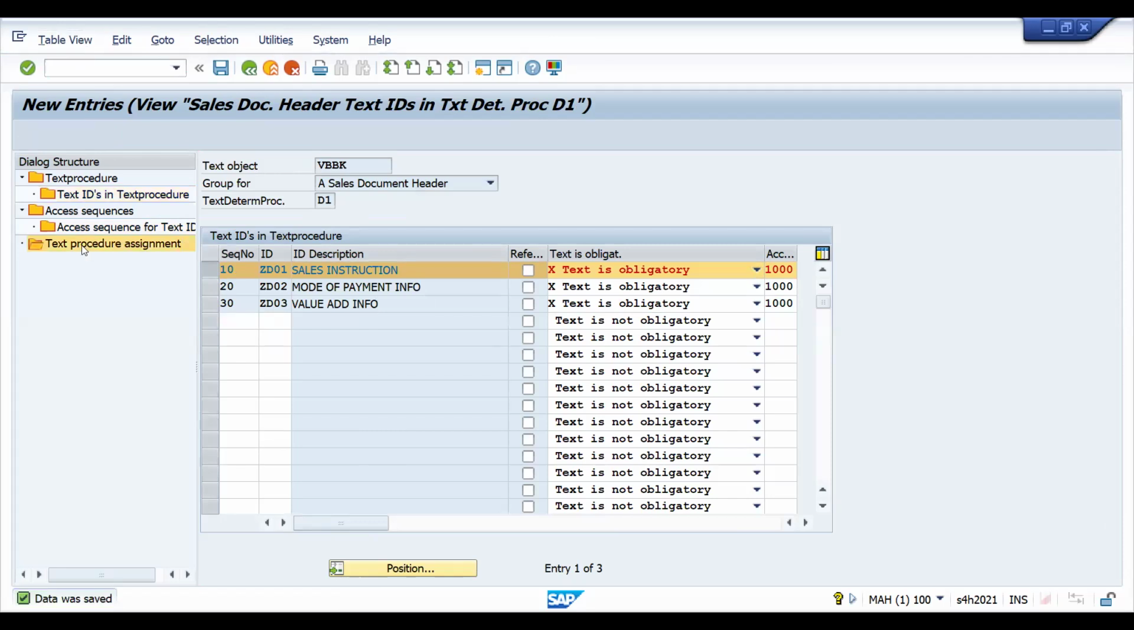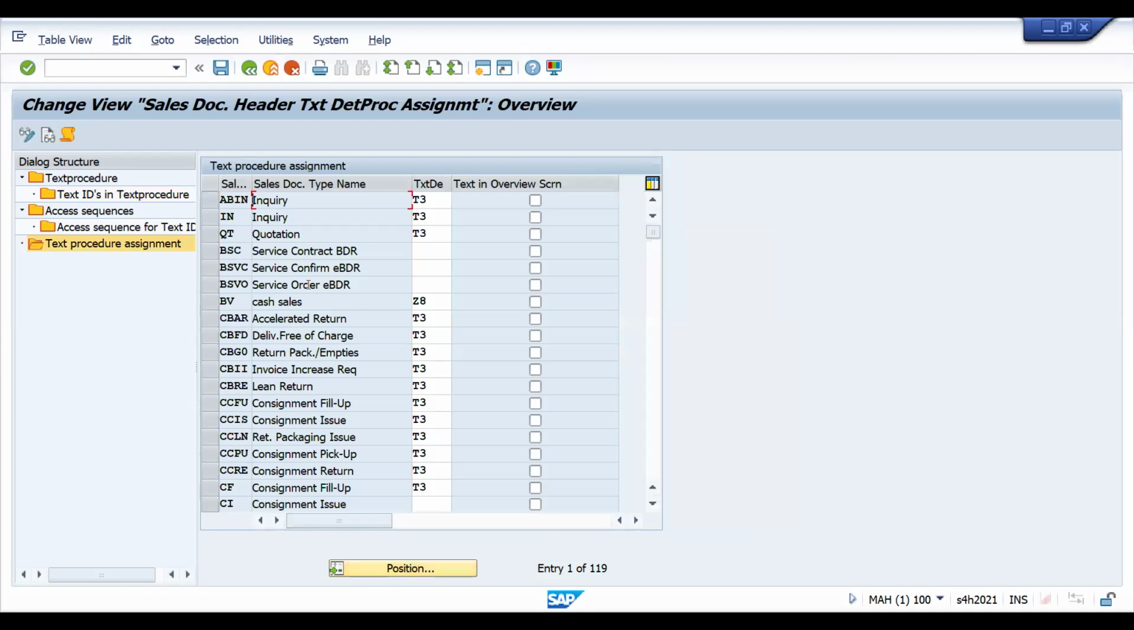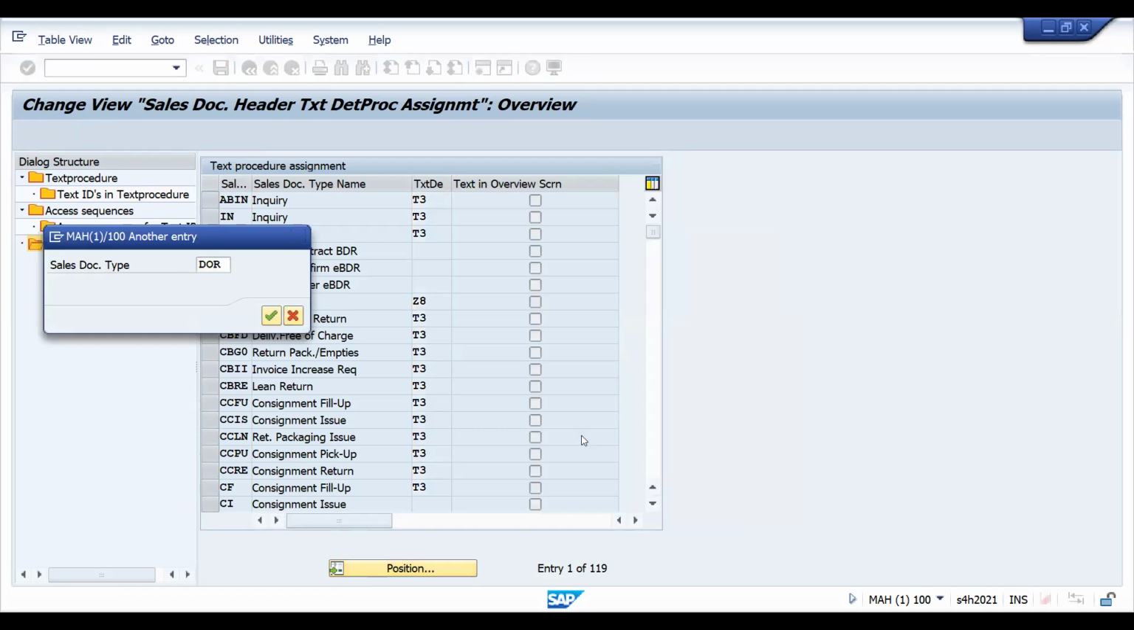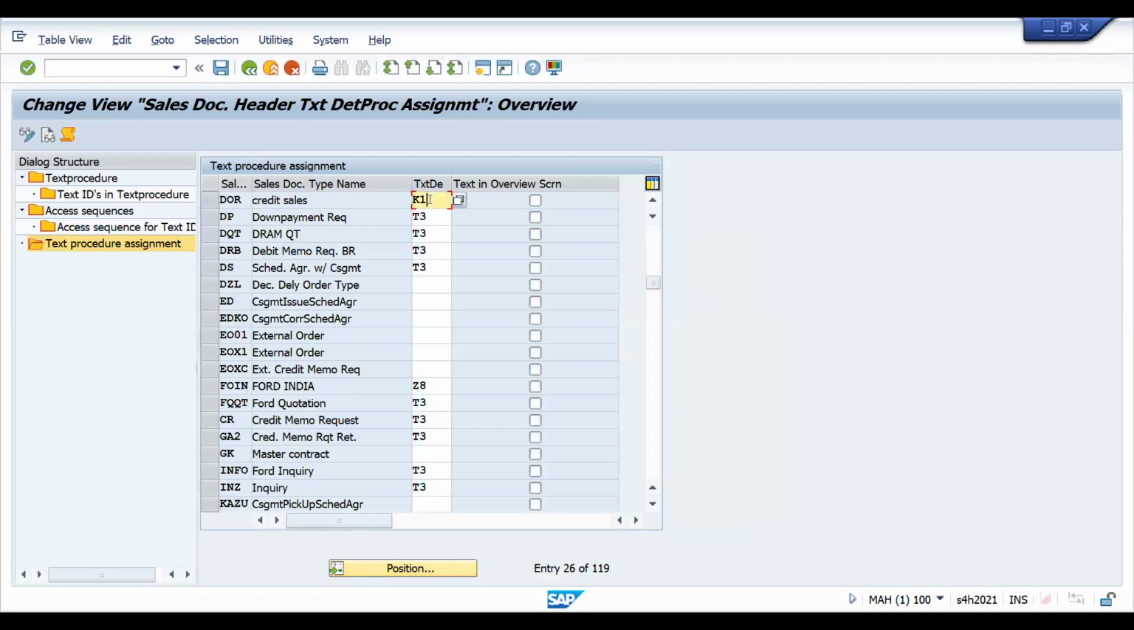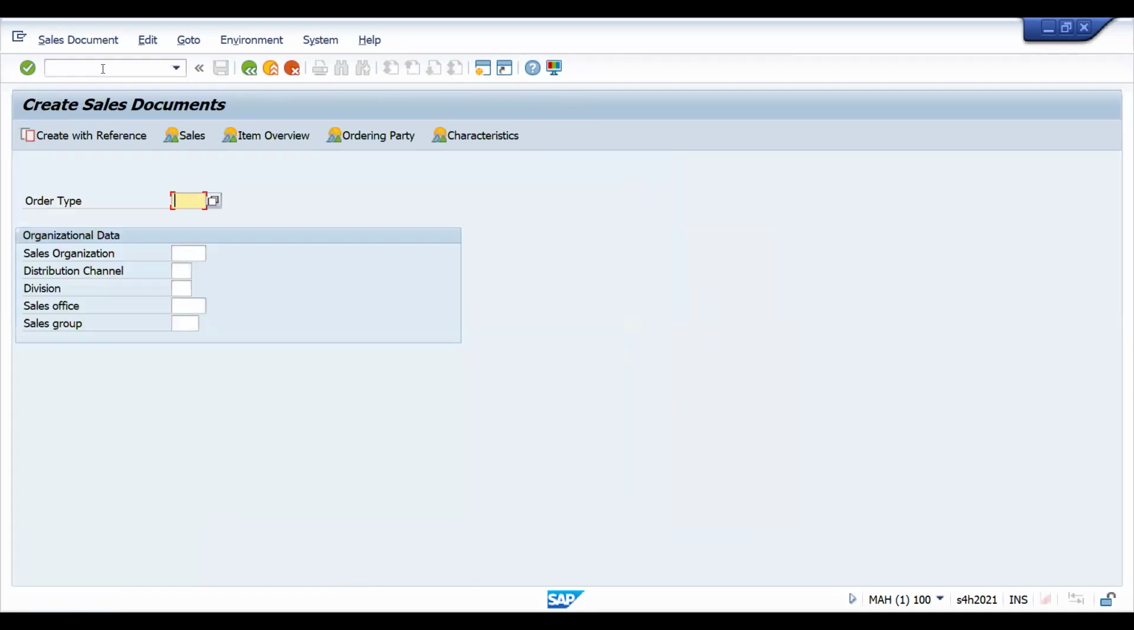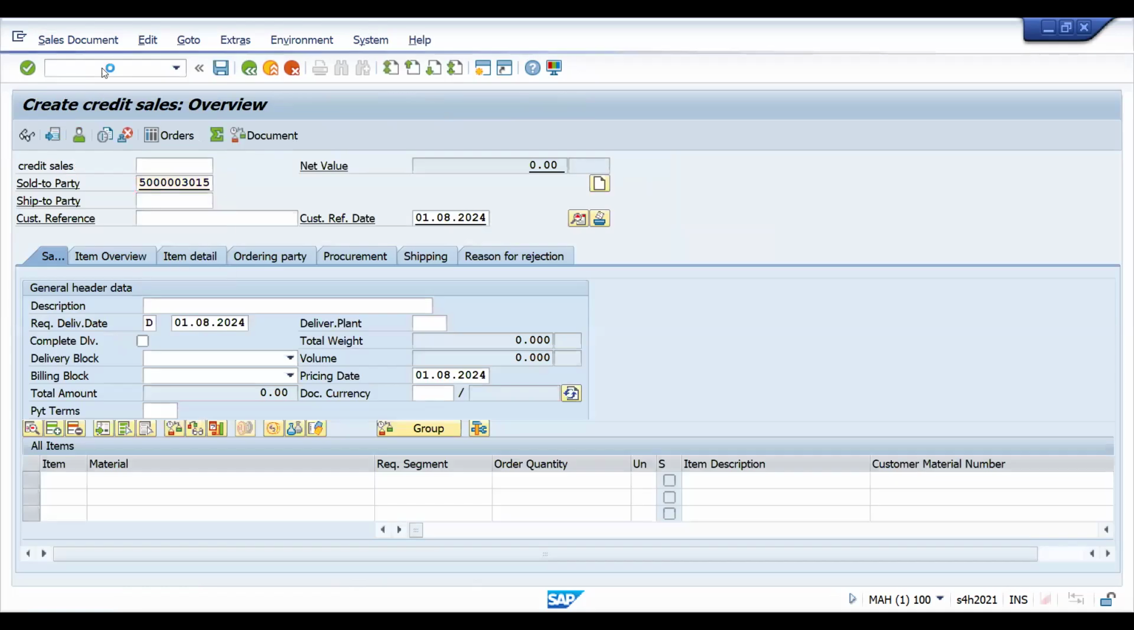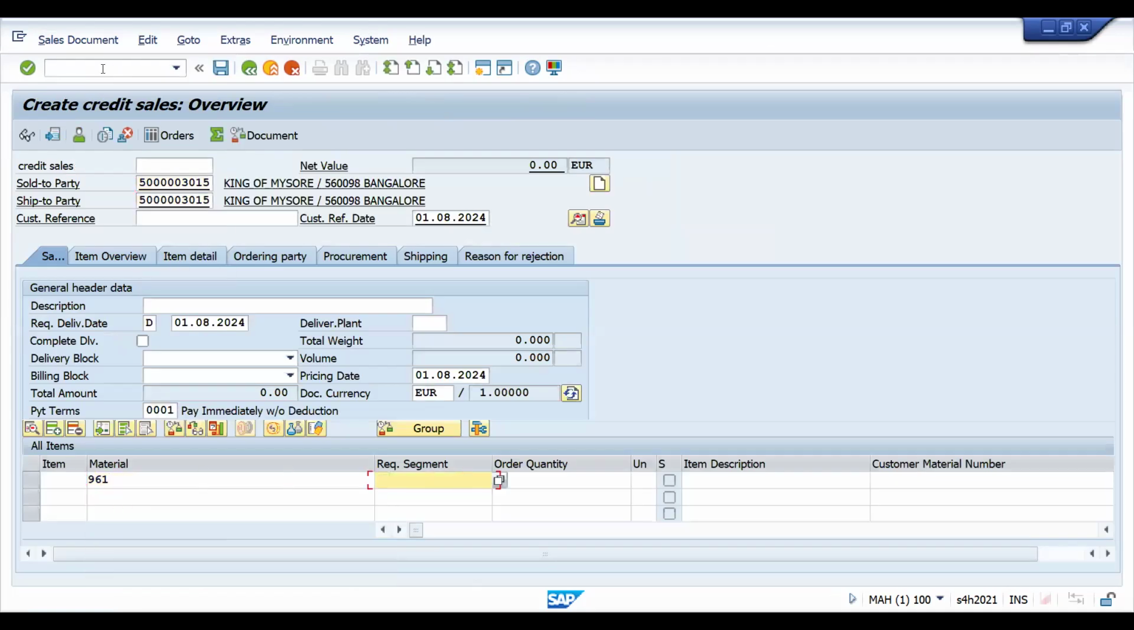Then you go for text procedure assignment. This is basically header, meaning your sales document type. My document type is DOR. Here let me put it. Mine is D1. Let's keep it like this. So now let's try to test this. DOR. This is my customer. Let me enter the material.